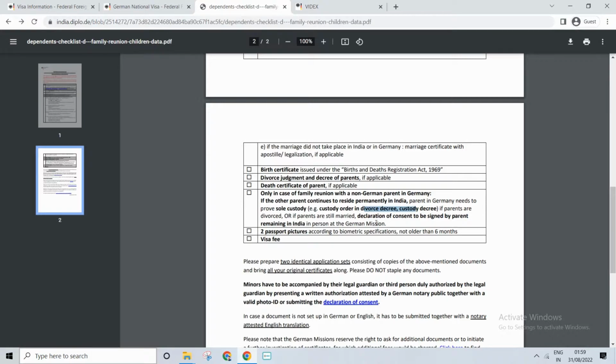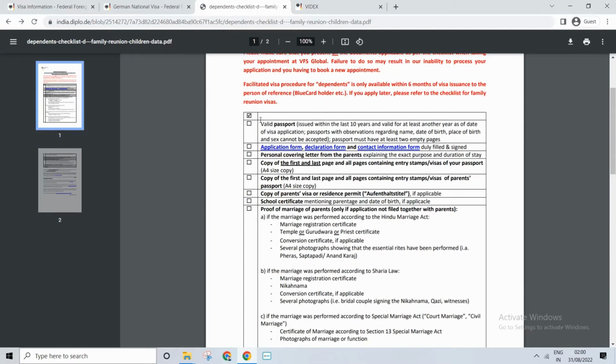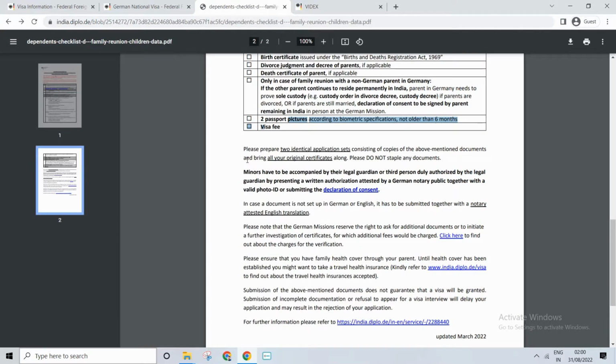So if there is any divorce of your parents, then this should also be provided to the German embassy. And if everything is fine, there is no divorce of your parents, then there is no need to worry about this. Two passport pictures should be prepared, and the visa fee. And this whole list of documents should be prepared in two sets along with the application form that I will show. So two identical sets, and please do not staple, that is very important.